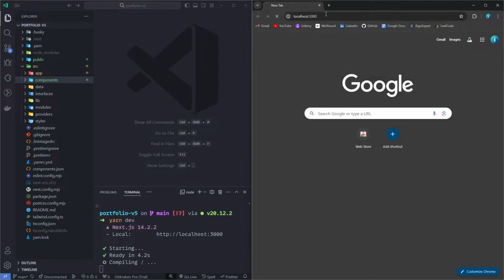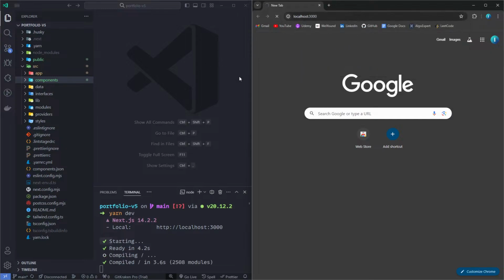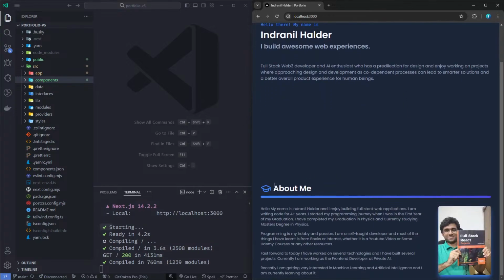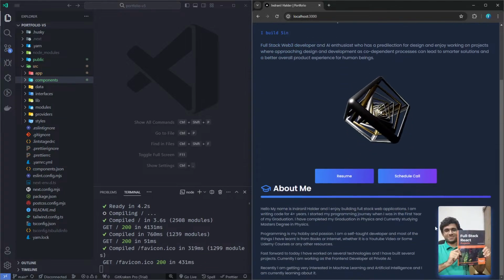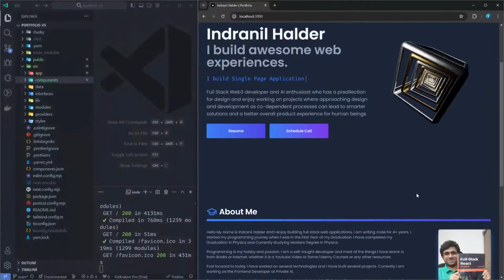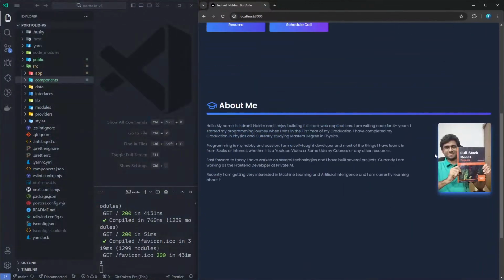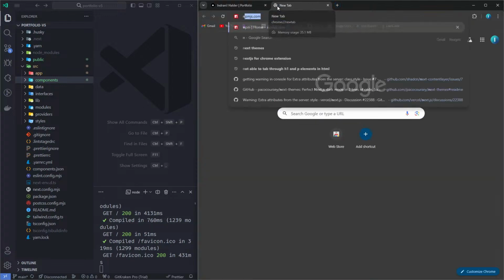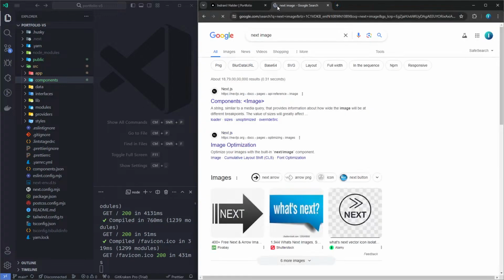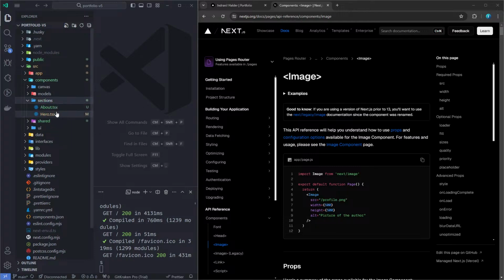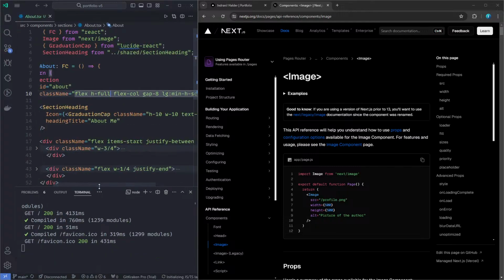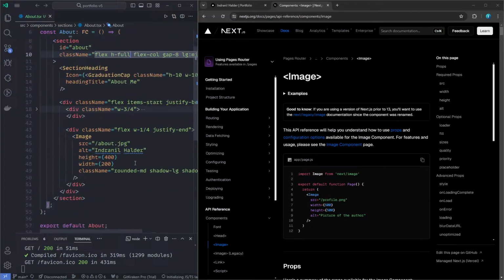Let's go to localhost 3000. In the last stream, we were building this one and we have some issues regarding the image. This image is not looking good, so we'll do next image. Let's see. So we go to the components section and About. And this is our image.